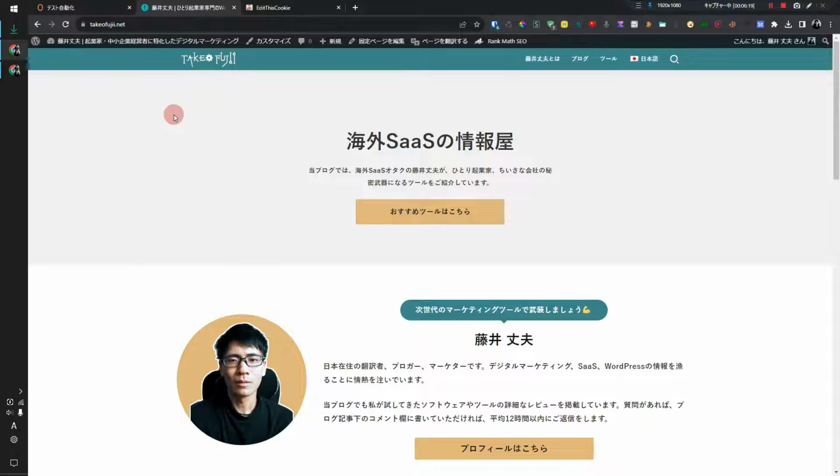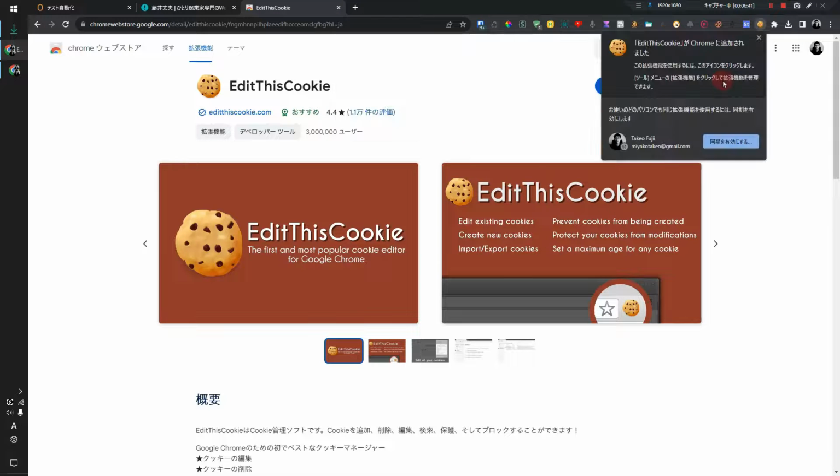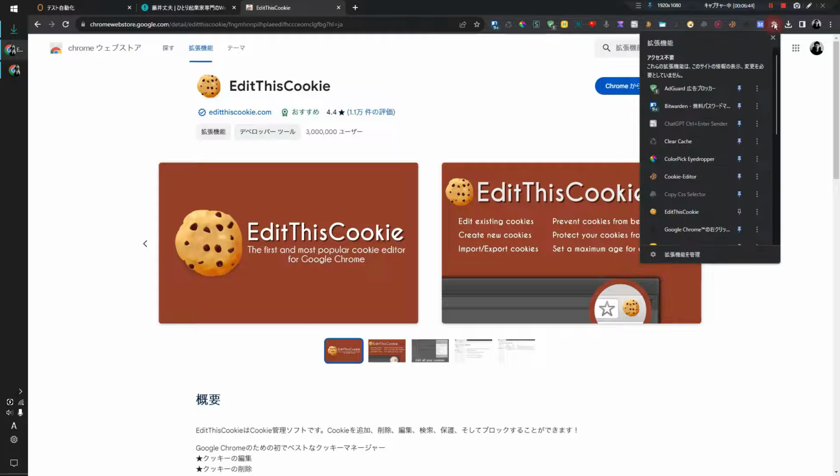So how can you open a page in the login state? First of all, there is a Google extension that allows you to get cookies. Please install this. It's called Edit This Cookie. For example, add this. Add to Chrome. Add an extension. Then it was added to Chrome. And in this, please pin this Edit This Cookie you just added.